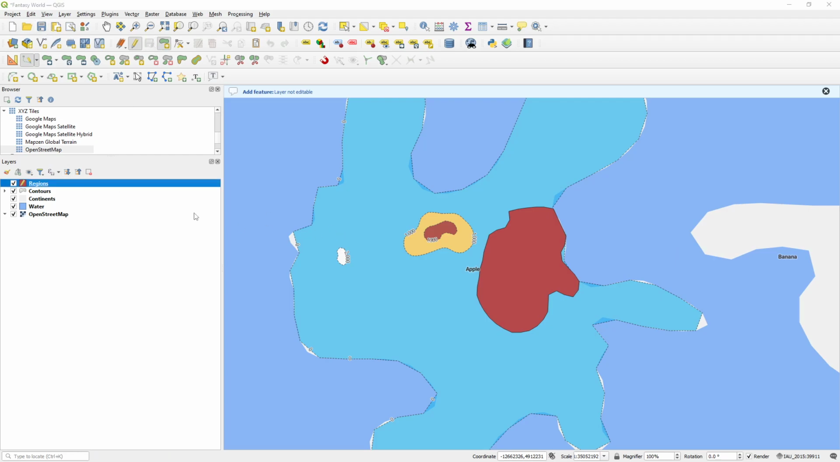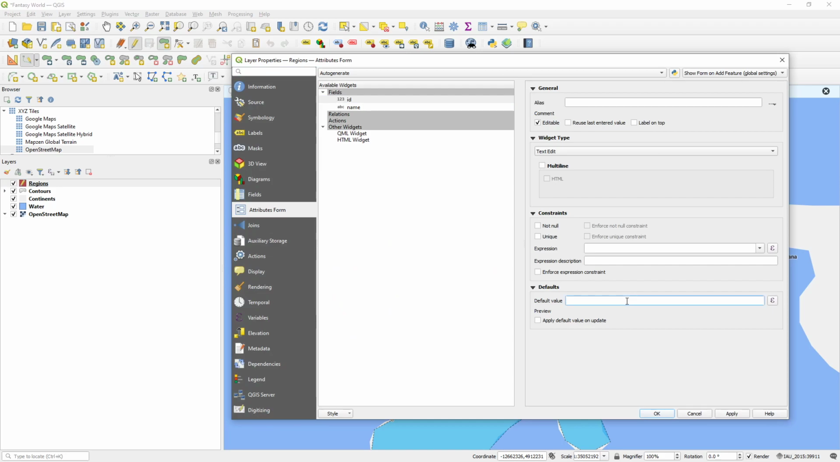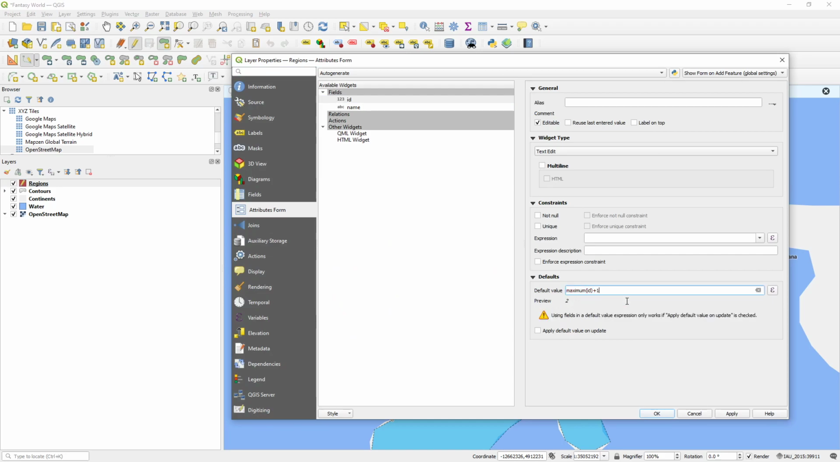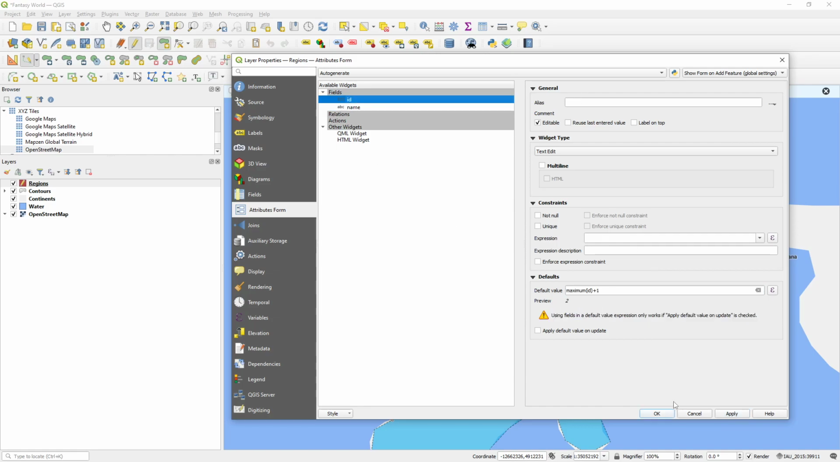Save. We're gonna add a couple more, but first, in attribute forms, as always, default value maximum ID +1. You can also do maximum ID +1 inside, and it should work just as well, but I like to close the brackets and +1 at the end. It makes more sense to me. I don't know about you. The name we can change.